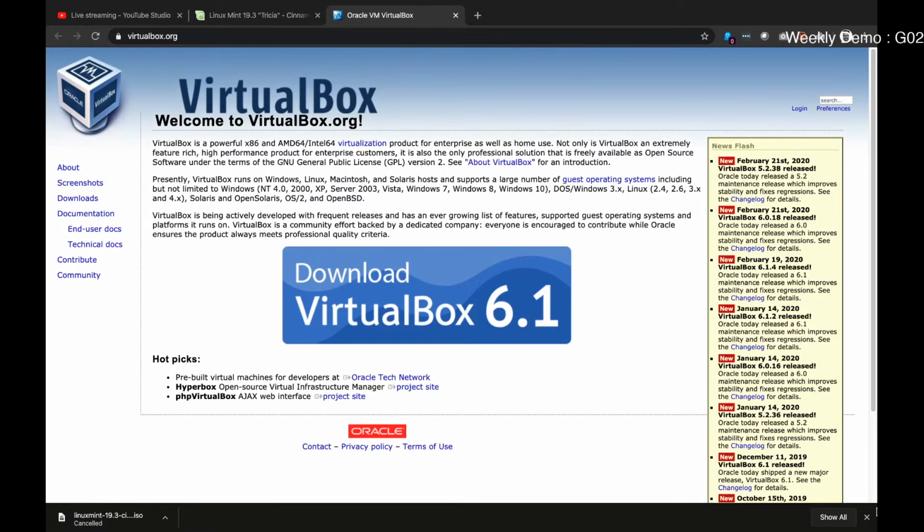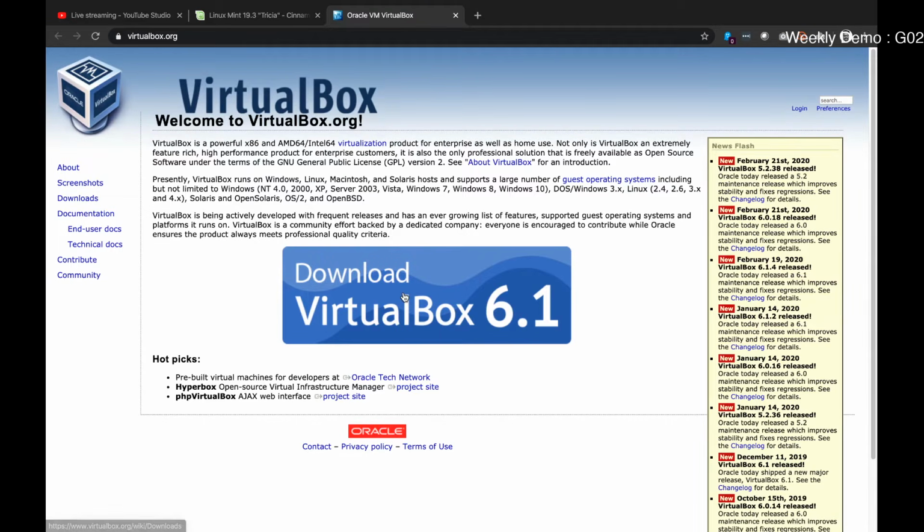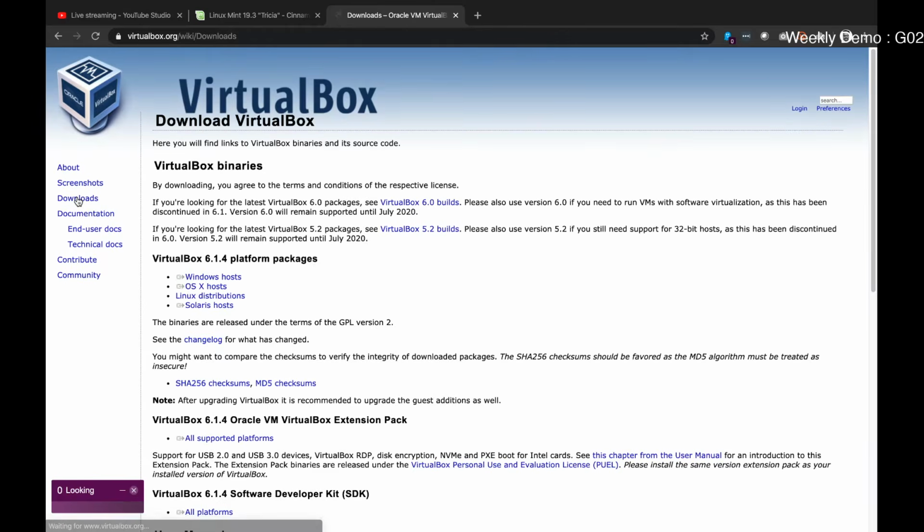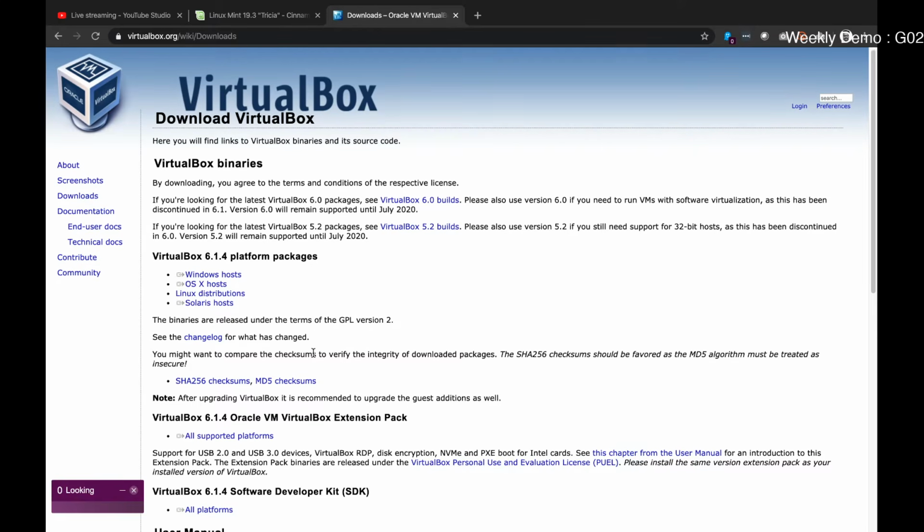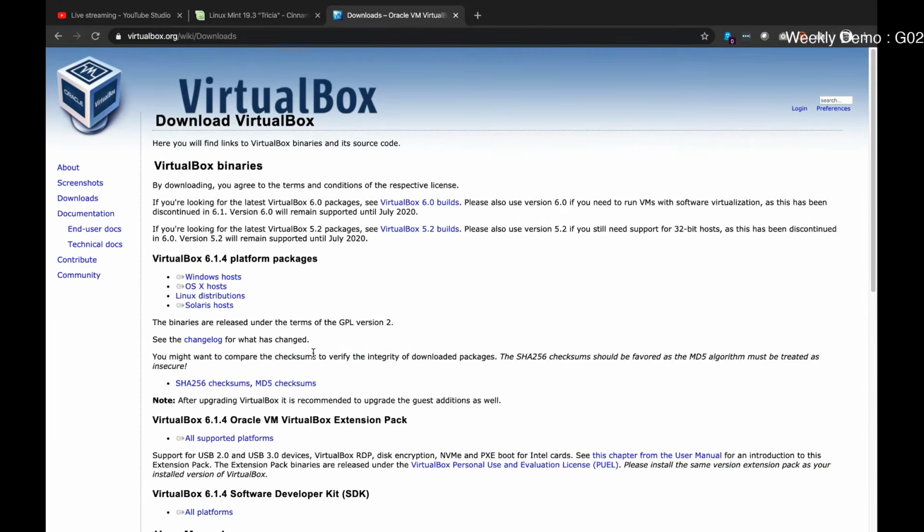You can do it with any operating system. This is maintained by Oracle, and this is completely free of cost. So you can download VirtualBox 6.1. Ensure that after downloading VirtualBox 6.1, you go to downloads.